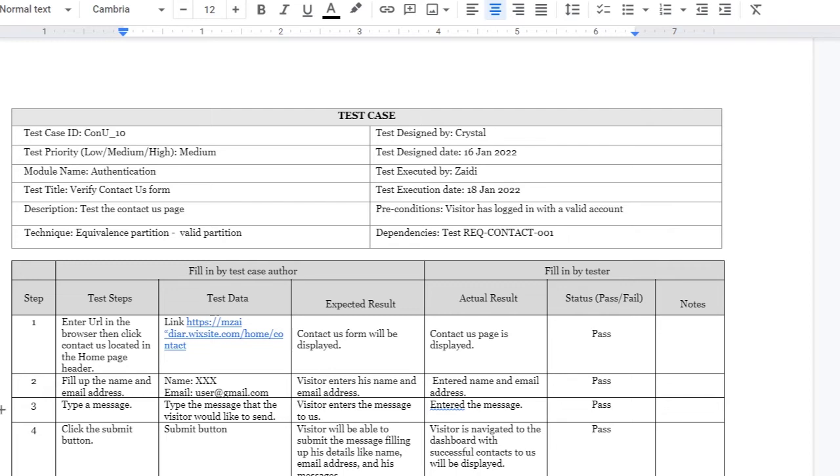After that, the visitor can fill up their name and email address, and the expected result is that the visitor enters his name and email address. For the third step, the visitor can type a message. Type the message, as the testing data: the message that the visitor would like to send. The visitor enters the message to us, and the actual result is that the message is entered.